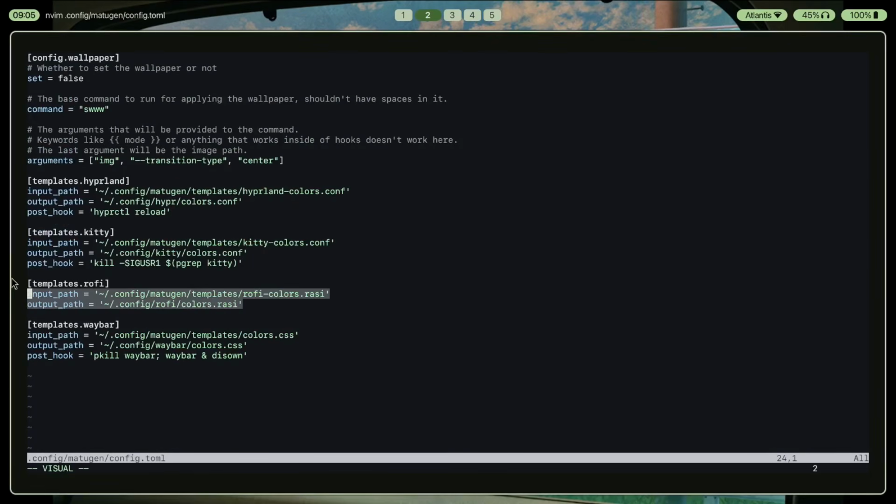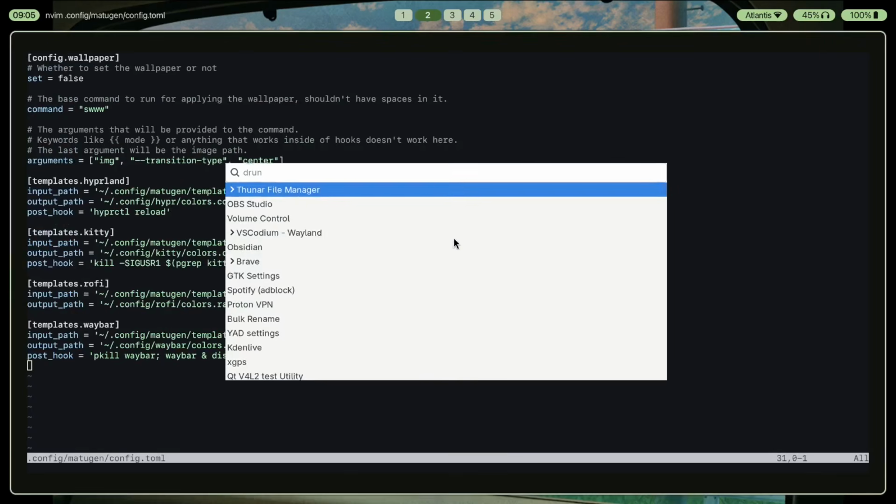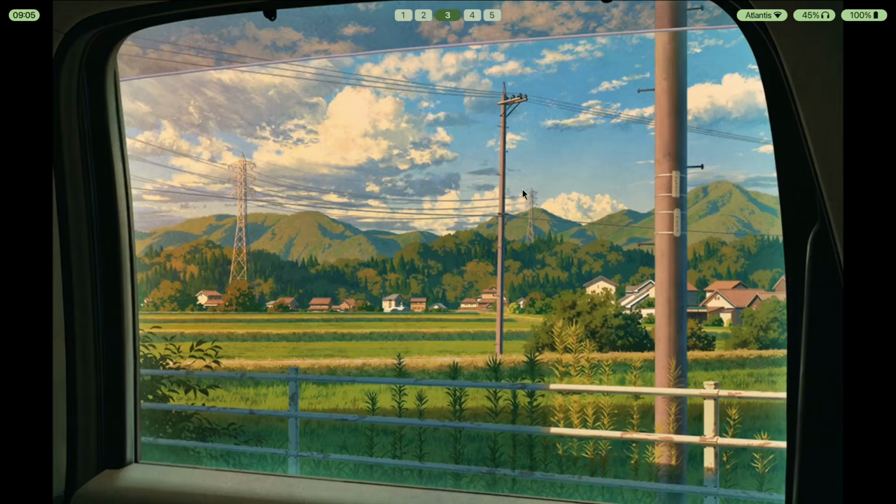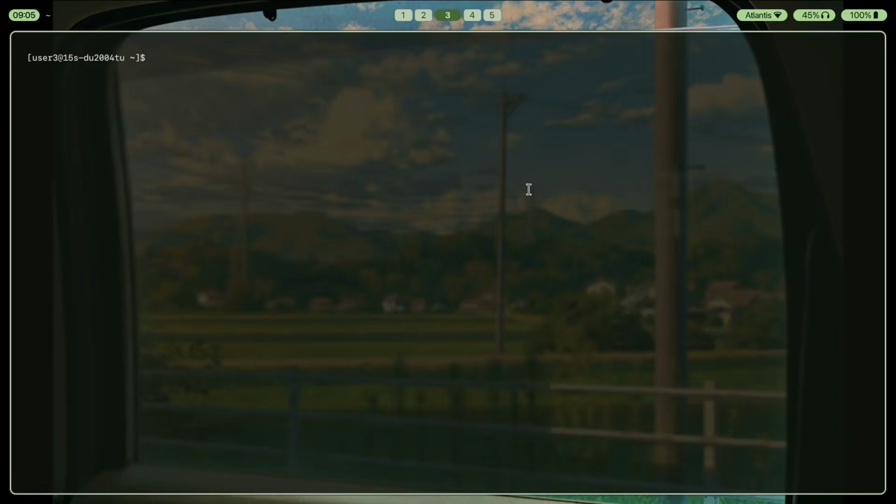Next thing is going to be Rofi. Right now, we are using Wofi. We don't want to use Wofi. Instead, we want to use Rofi. Now, Rofi has Wayland support, of course, and okay, never mind. We've got blur to configure.